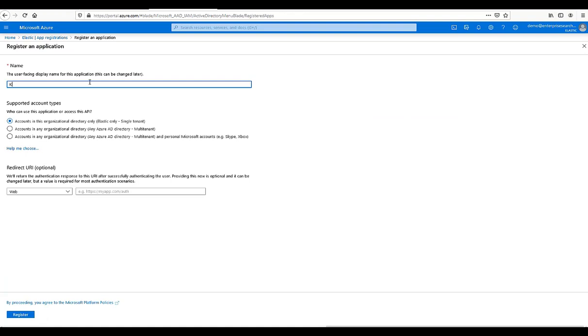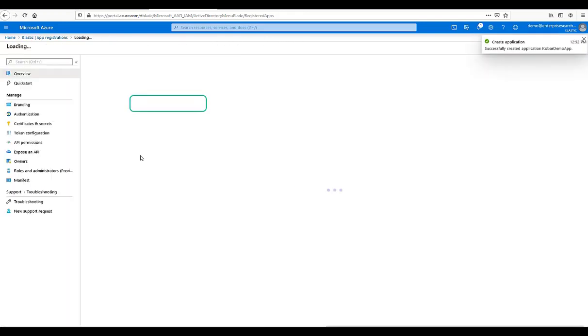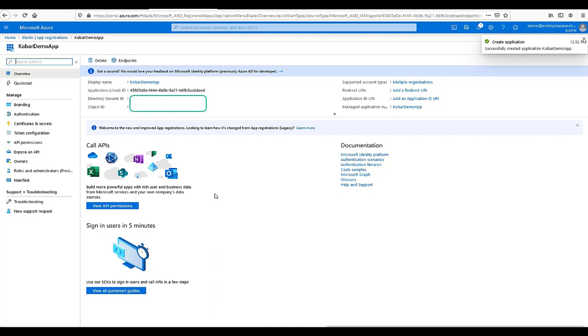So let's see, we're going to call this one Cobar Demo App. And in the instructions, it talks to you about how to set up a multi-tenant. So you want to make sure you select that. And then let's go ahead and register our app, which is right down here. Here we are. And just like the previous configurations, we need the client ID, which I can see the application client ID at the top here. Right here, I'm going to highlight that and then copy.